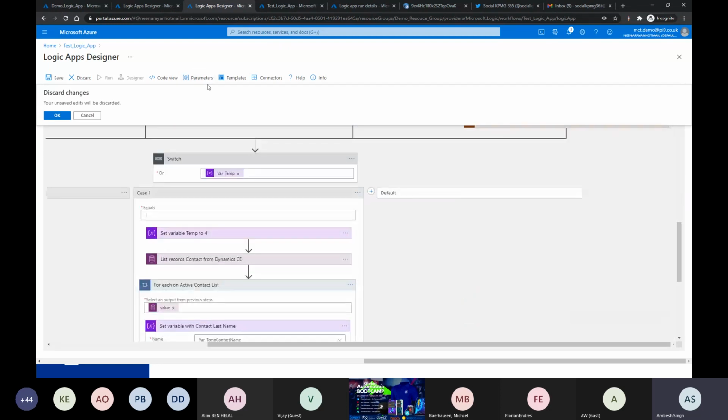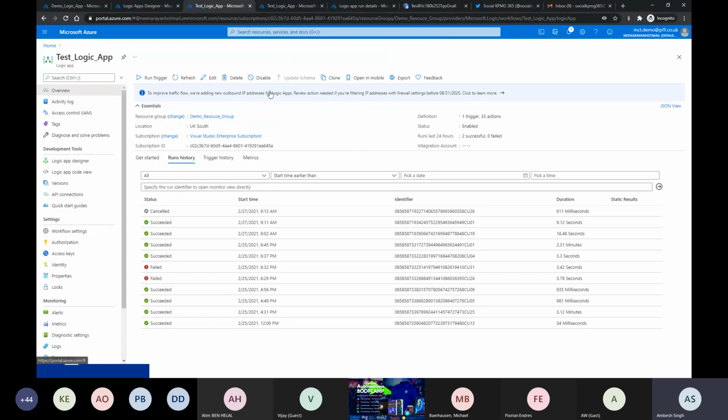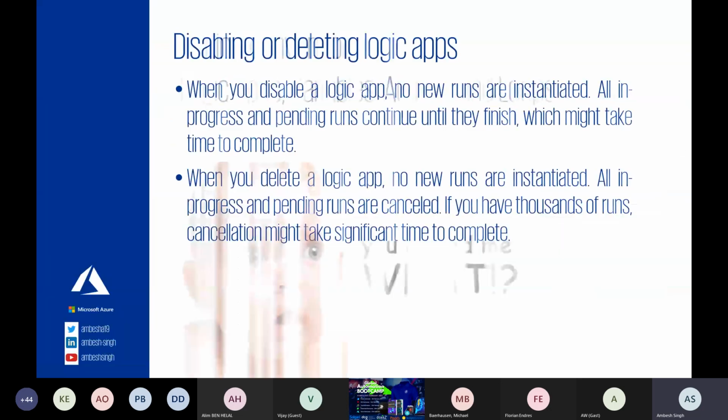You will get the option from the home screen. Let me quickly show that one. This is what I'm talking about. You could disable it, but please remember that polling is still enabled. The moment you enable your Logic app, if there is something in the polls, it will start triggering it. So you need to think about this also.